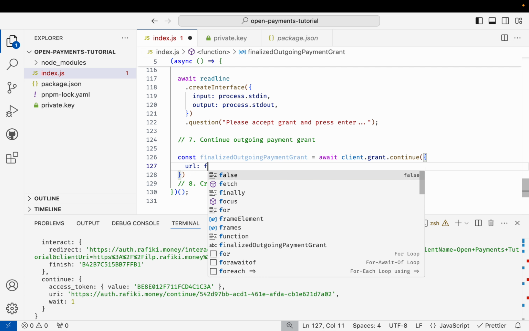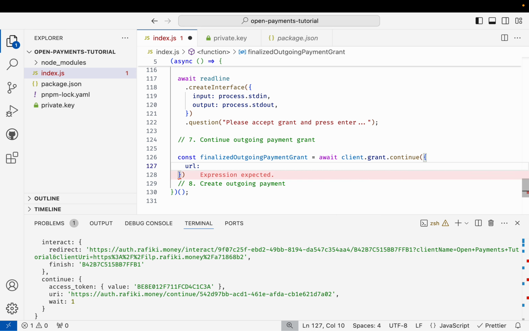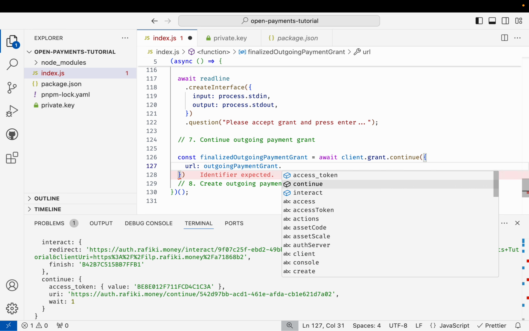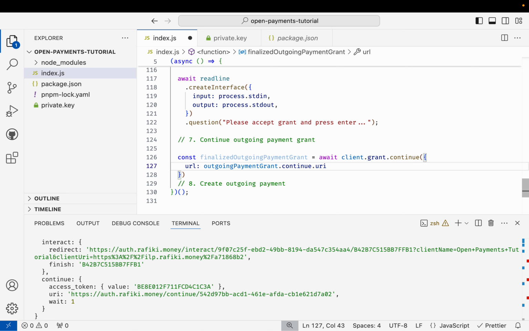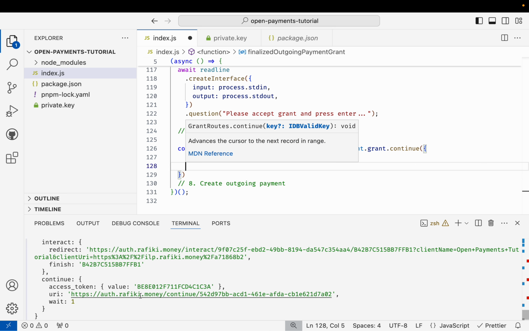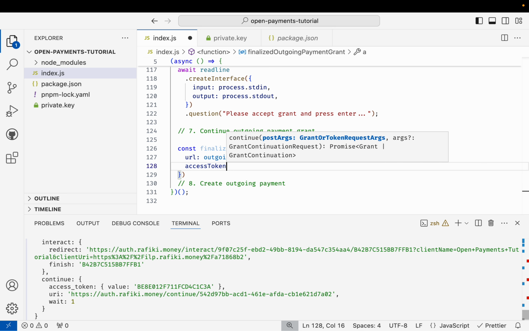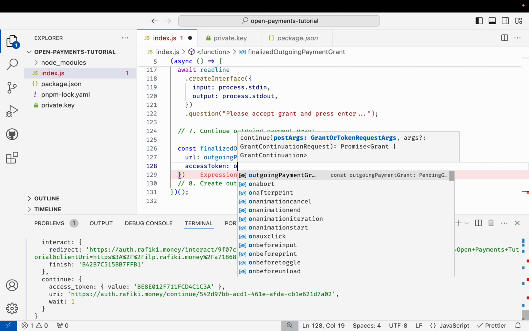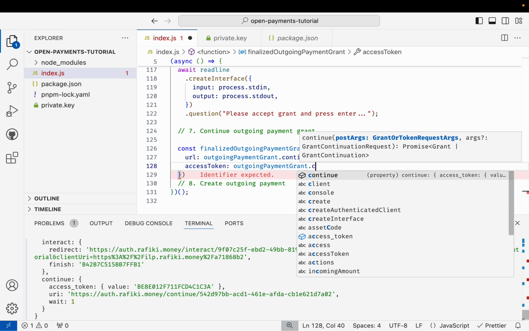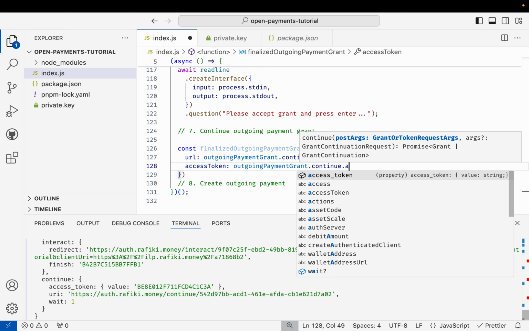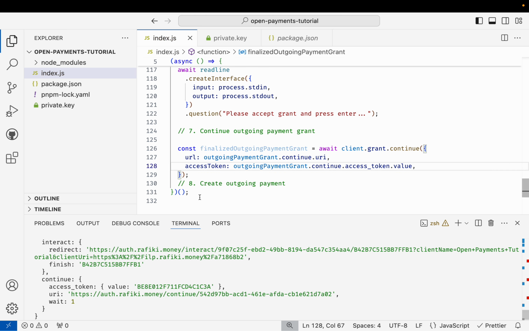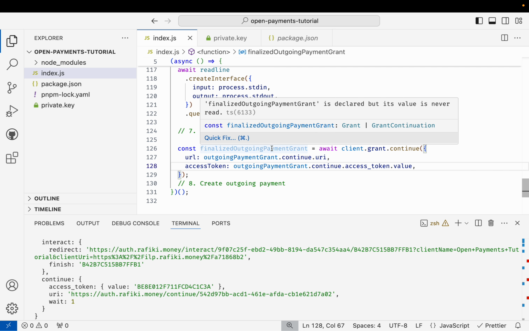We can say the outgoing payment grant that we have from before, continue URI, and again you also see that there's an access token for the continuation of a grant, and we will provide that as well. So it's the outgoing payment grant continue access token value. Great. So now what this should give us is the final access token to go in and make an outgoing payment.